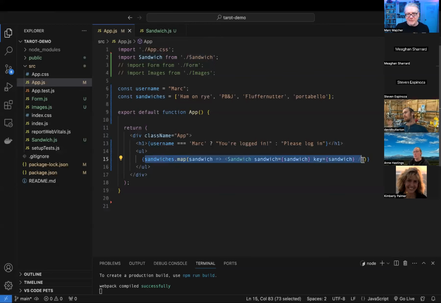Cool. So that's how you map over stuff. That's how you change data into lists of stuff, which you will 100% be doing real soon. Other questions about this? Cool.